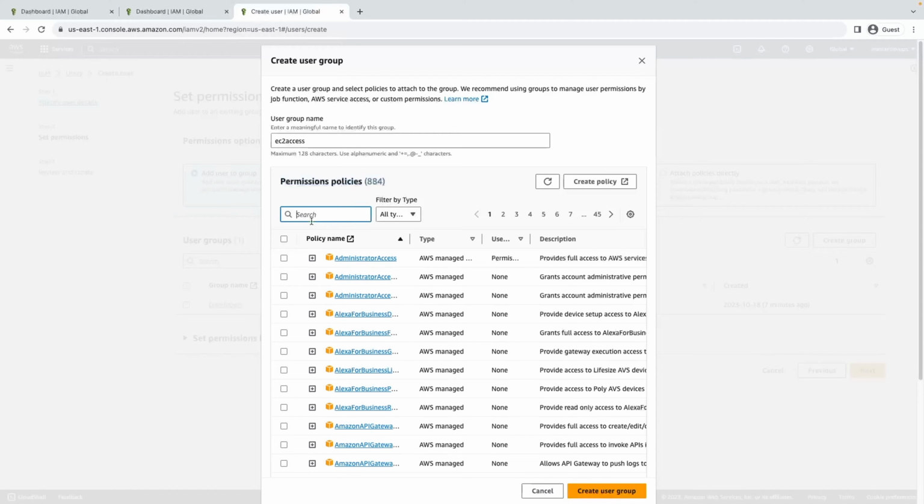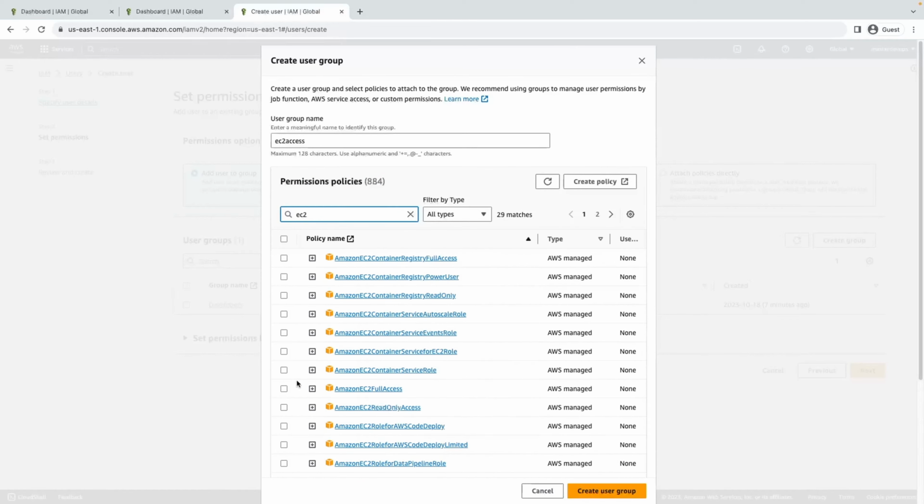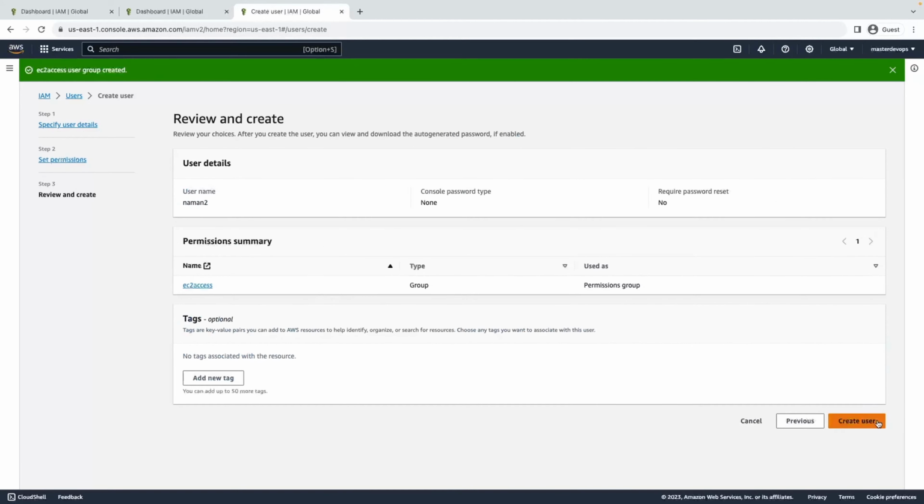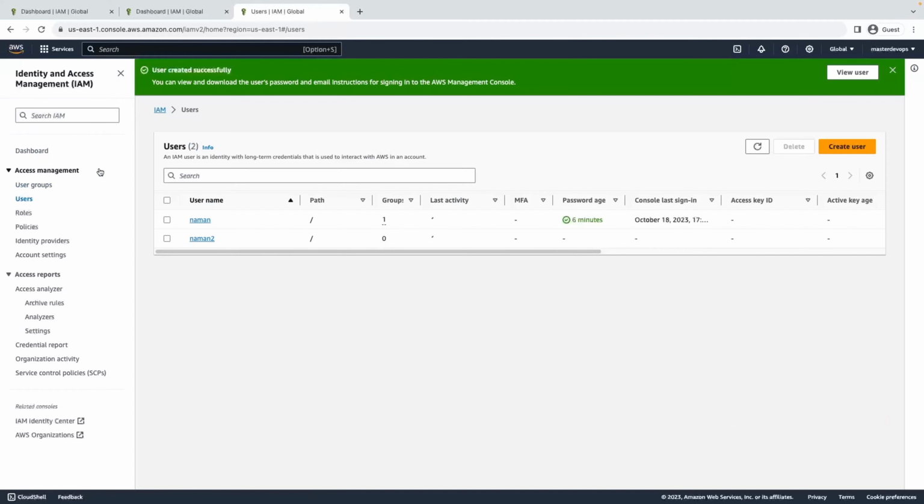So just click on search, I would say EC2 full access. We have it here. I'll click create user group. So now you can see that we can create a group as well. Now select it and create user. We are done.